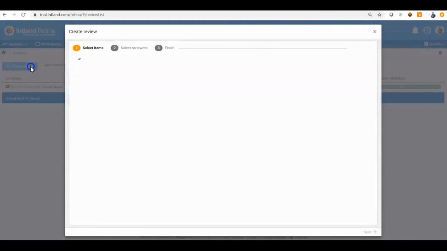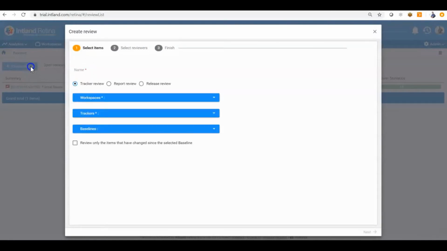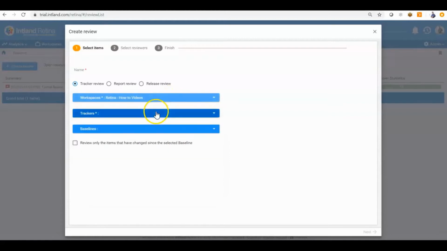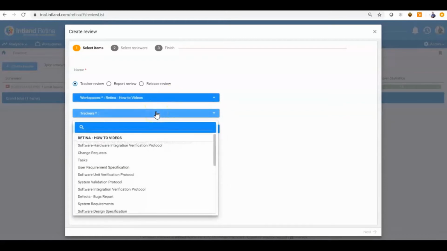So I can create a review, and you have the possibility to define the data source. It can be either a tracker review or a report review or a release review. Let's just see what the different data sources are. If I specify it as a tracker review, then I have the possibility to define the workspace. So you can define in which workspace you want to do the review, and you can also define the trackers.